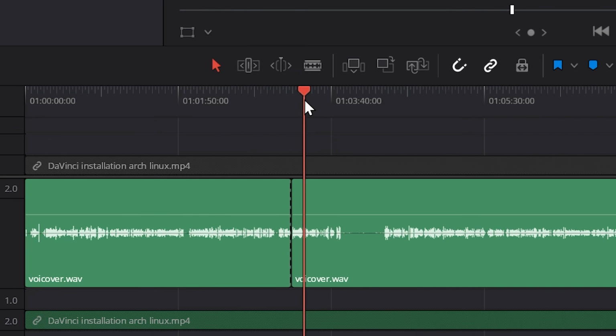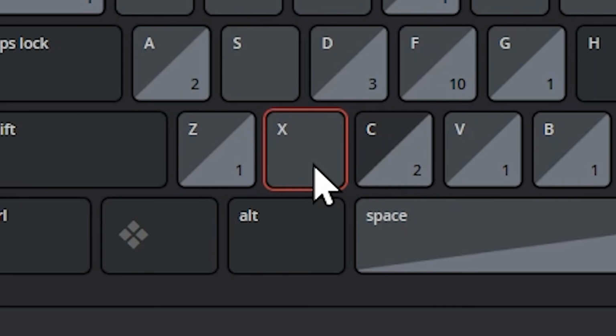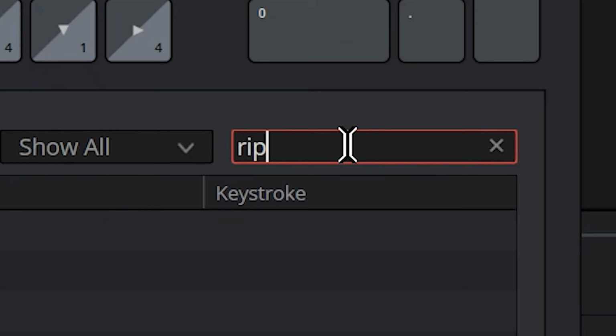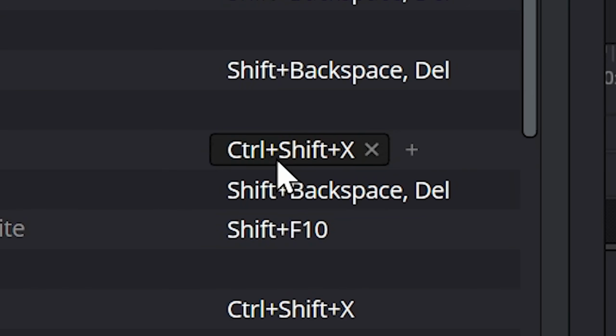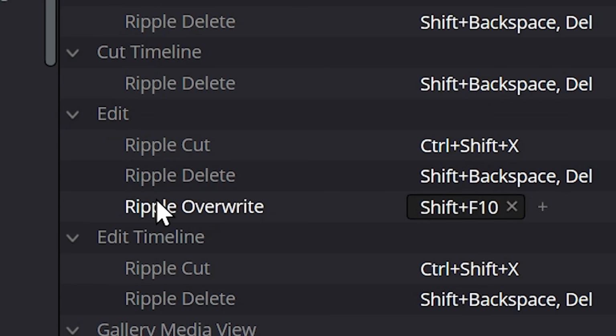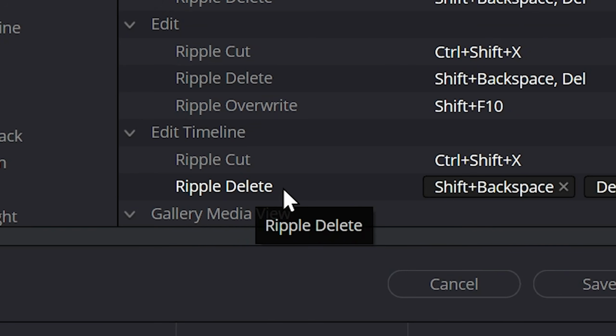Now if I split here and split here, I can select this part and click F to instantly delete without moving my mouse hand to the keyboard. Let's also do ripple trim to X, ripple, trim, ripple cut, Control-Shift-X. We have one under edit and the other one under edit timeline. Makes a lot of sense. And then there's actual ripple delete.